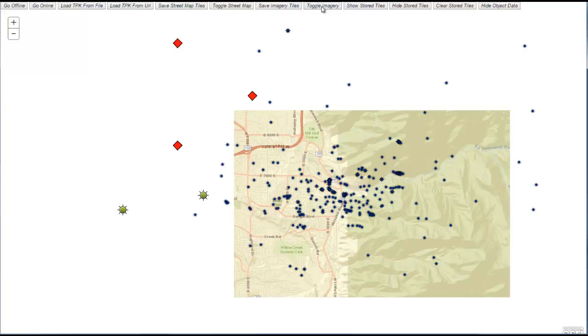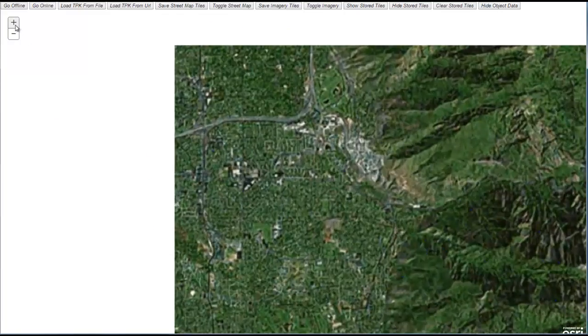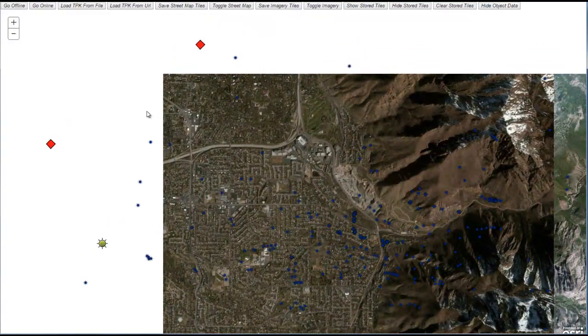We can toggle that imagery as well. So not only have we saved the vector base map tiles, but we've also got satellite imagery as well. So this is a really new and fascinating way to work with your data in both online and offline modes. It integrates not only your GIS data, but data that's being pulled from different systems.